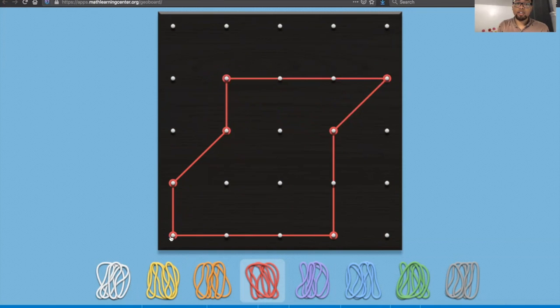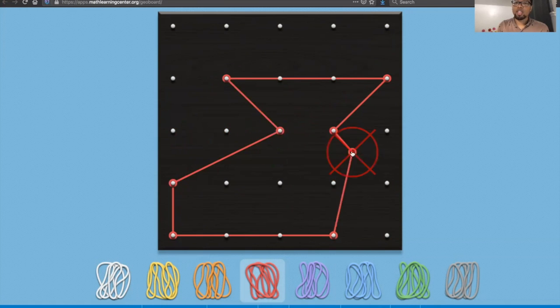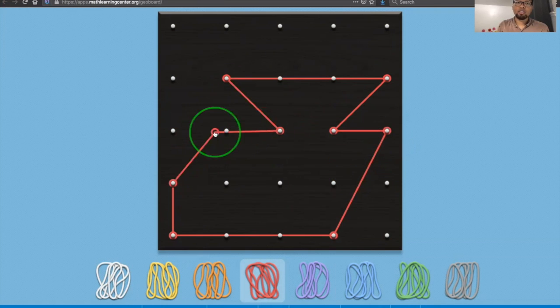So look at this one right here. It has 1, 2, 3, 4, 5, 6, 7 sides. So this wouldn't count. I need to try and think of a shape that has 6 sides or less that I can make with the biggest perimeter.